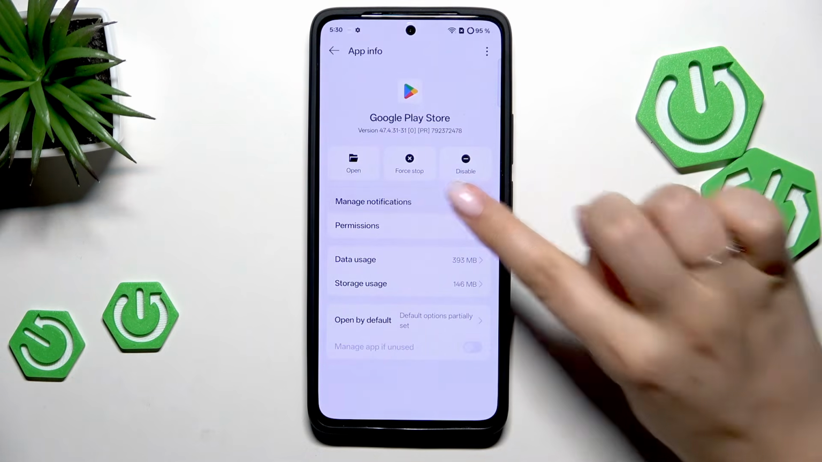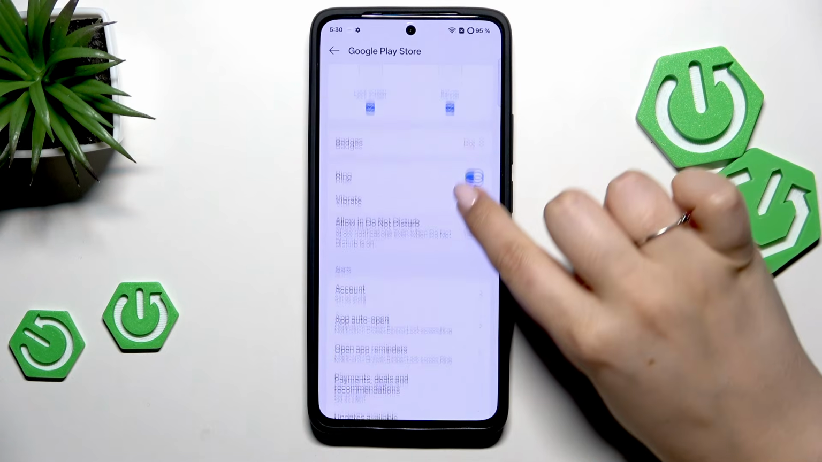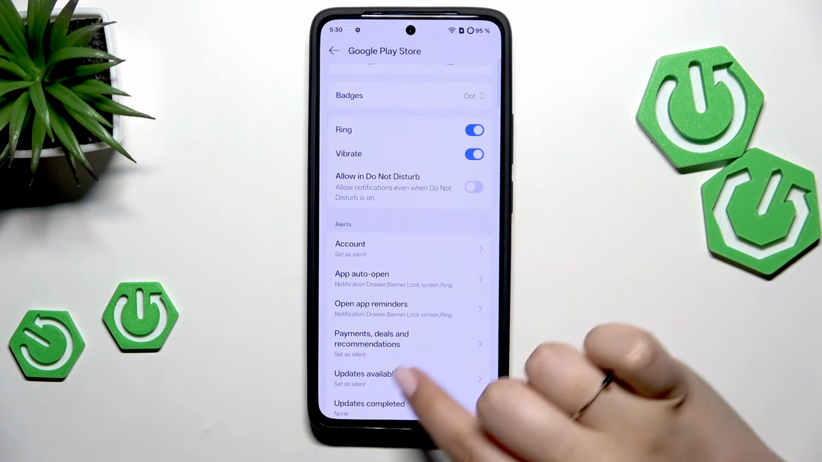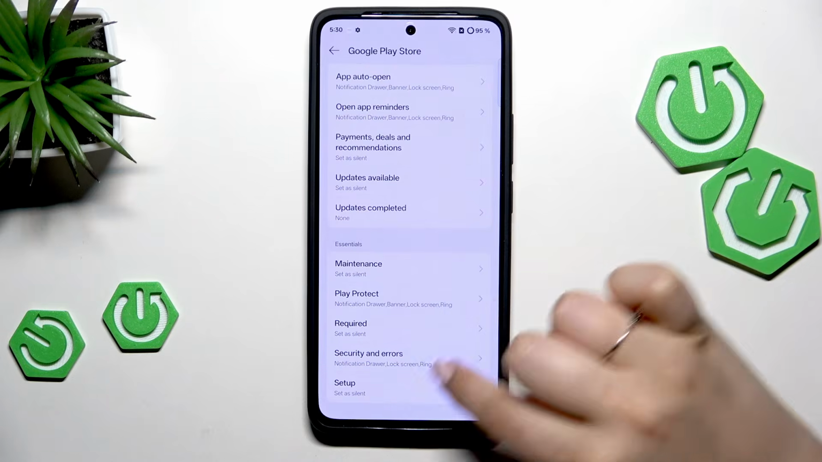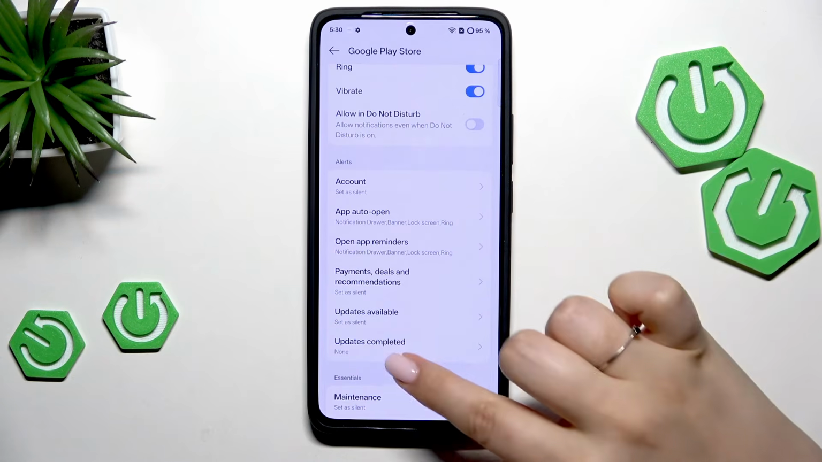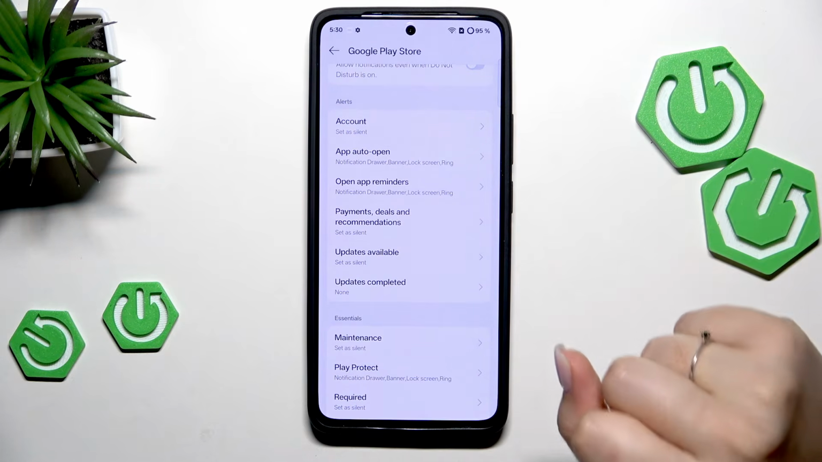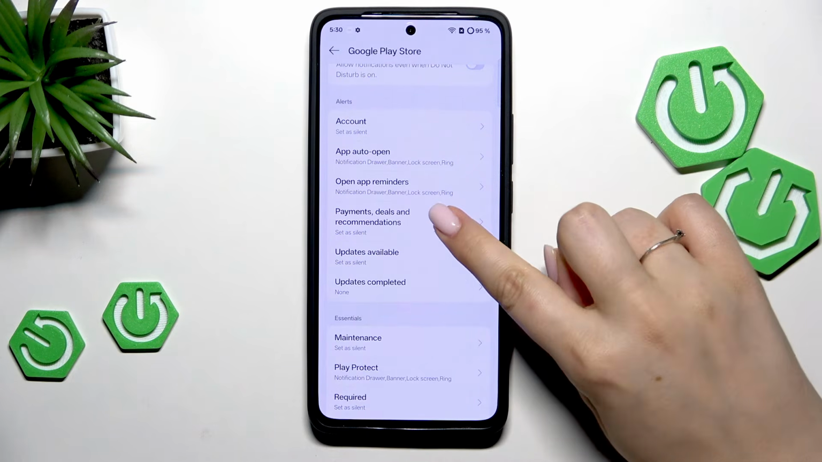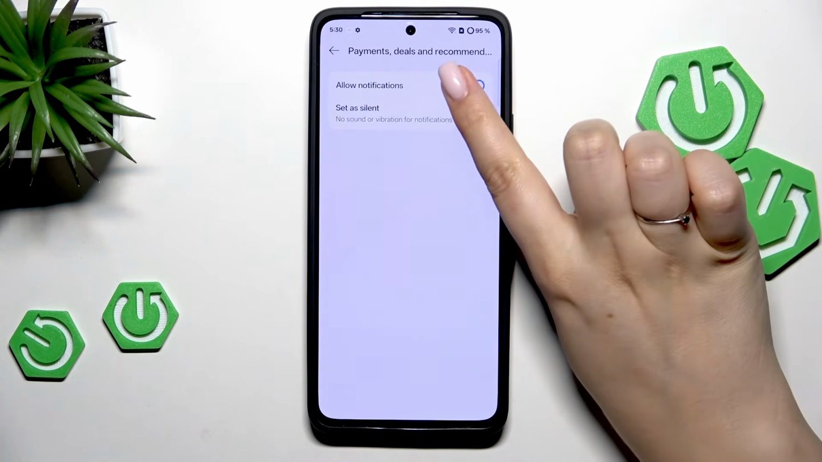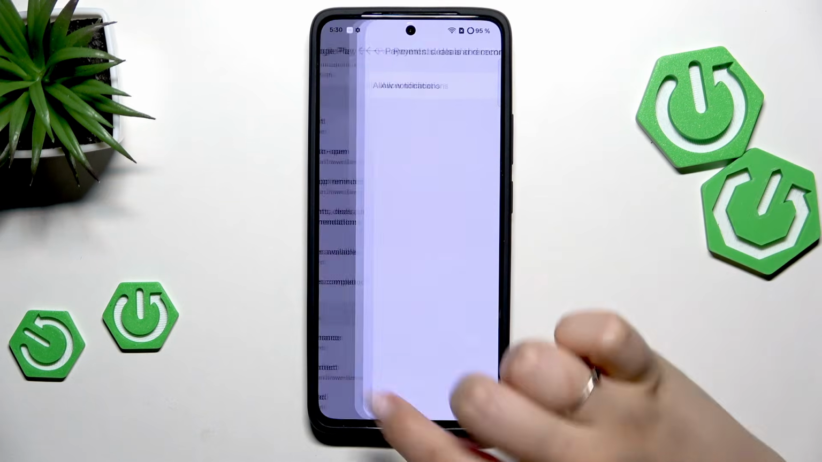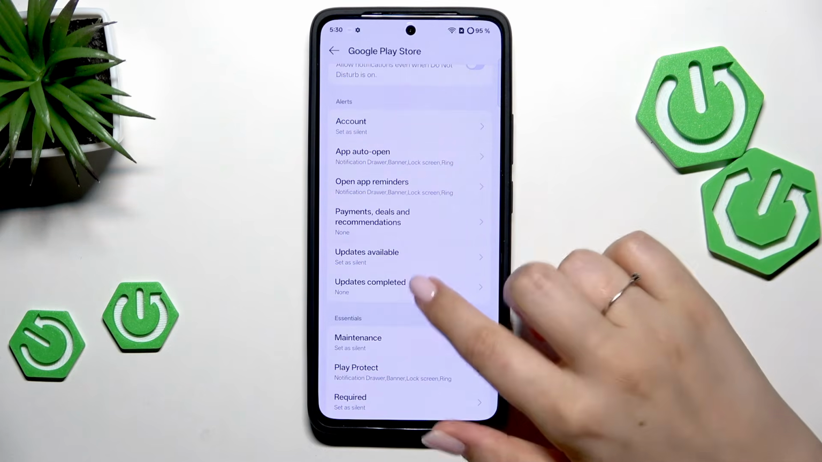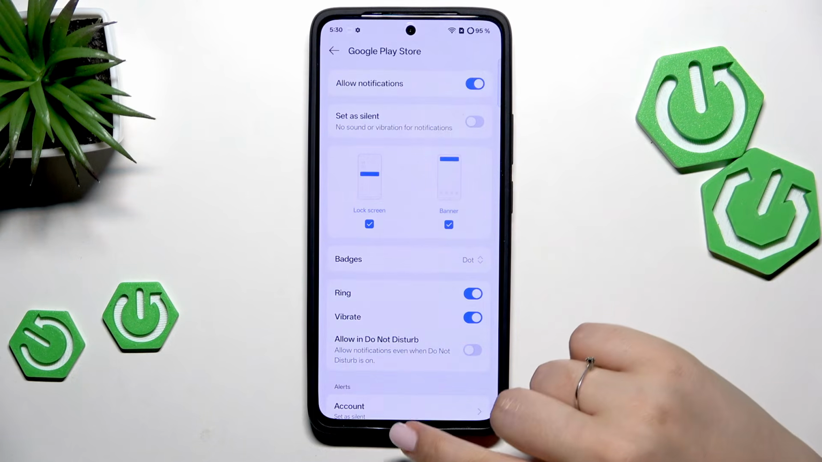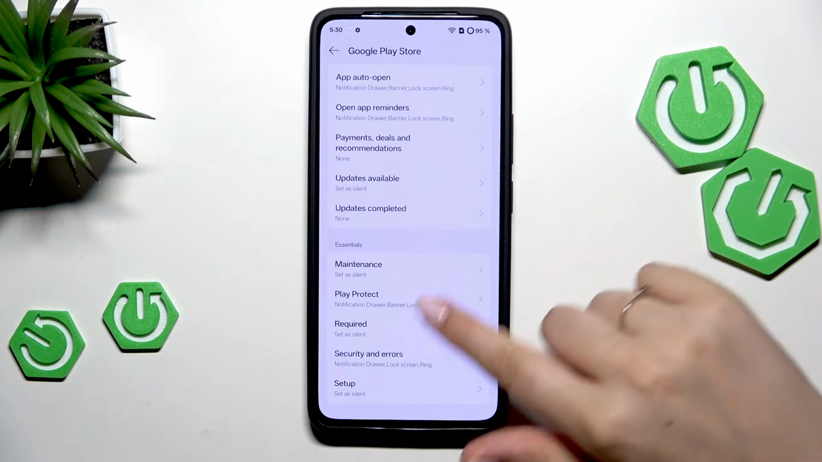Then we have to go to Manage Notifications, and basically after scrolling to this Alerts section or Essentials, you will see different categories. So try to find any kind of category which is connected with the advertisement. So for example, recommendations. You can simply turn it off just by tapping on the switcher next to it, and thanks to it you will basically limit the notifications connected with the advertisements.